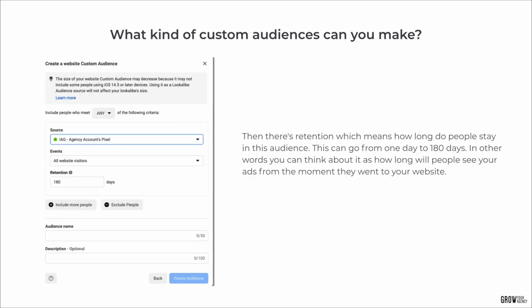Then there's retention, which means how long do people stay in this audience? Now, this can go from 1 day all the way to 180 days. Now, in other words, you can kind of think about it as how long will people see your ads from the moment they went to your website. Now, our approach is we usually go for 180, 90, or 30 days, depending on the product and how many people we think will be in the audience.